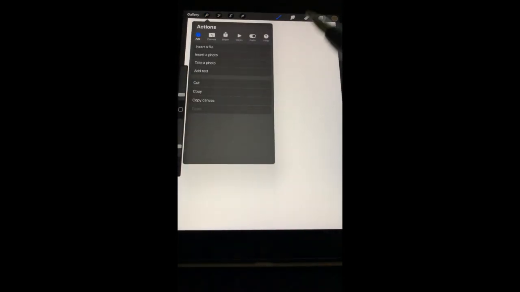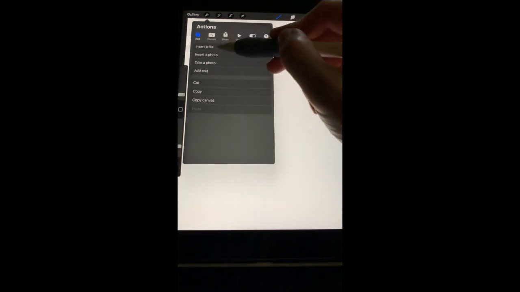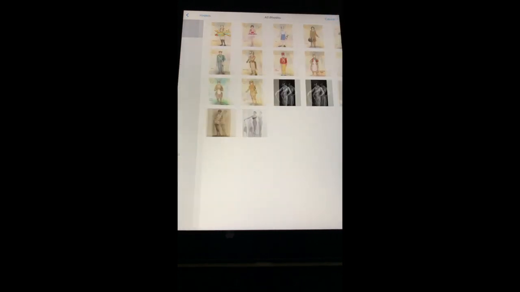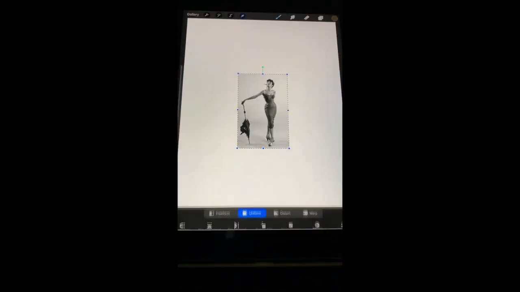And then I'm going to show you kind of a cheater way to create a rendering. So what I'm going to do is go to the top left-hand corner, and there's a little wrench symbol. I'm going to select that. And this is our actions menu. And what I want to do is insert a photo. And I'm going to go to my photo album, and I want to work with this photo.